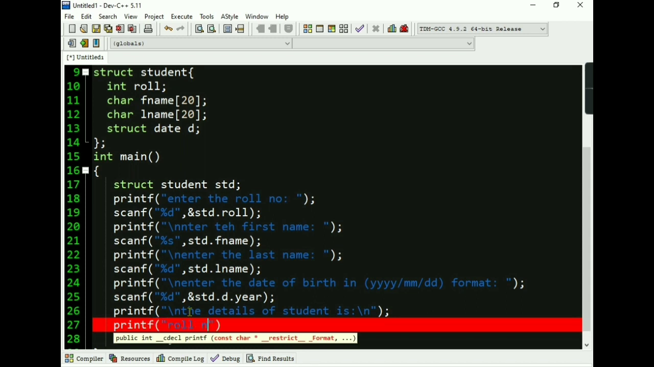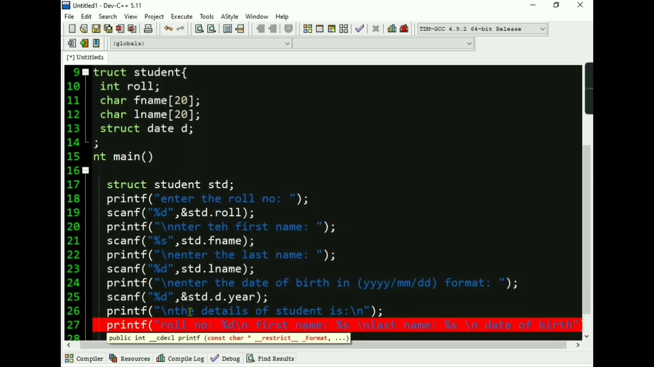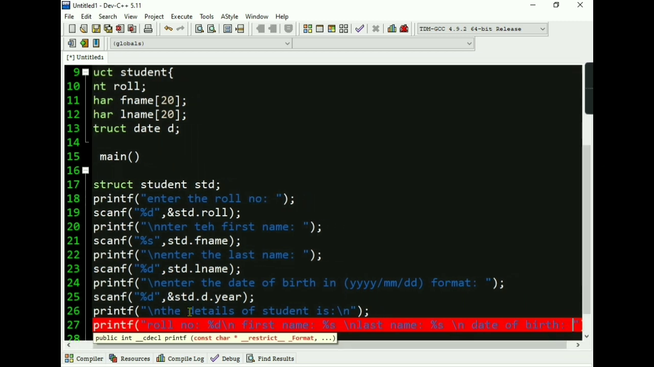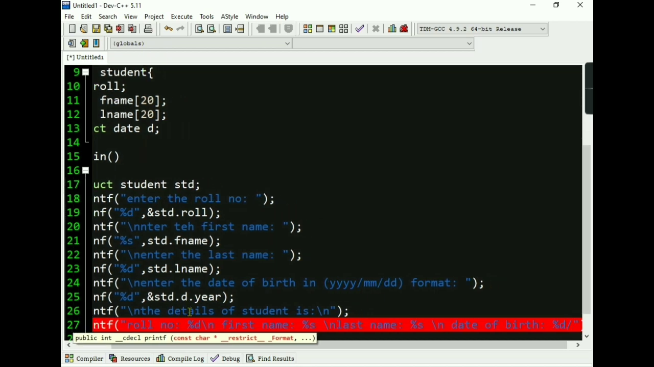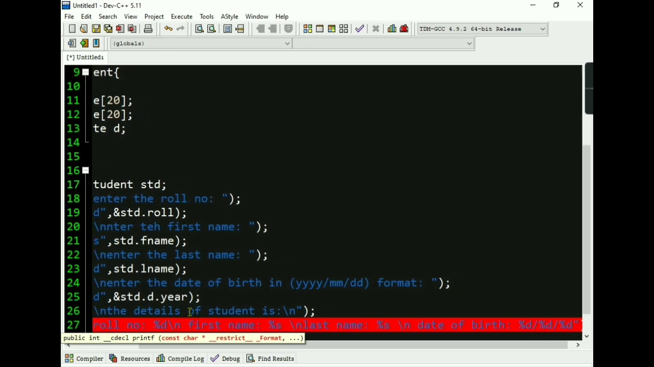For that I will write roll number and %d newline, first name %s newline, last name %s, and I will write date of birth is, date of birth. I write here %d slash %d slash %d.